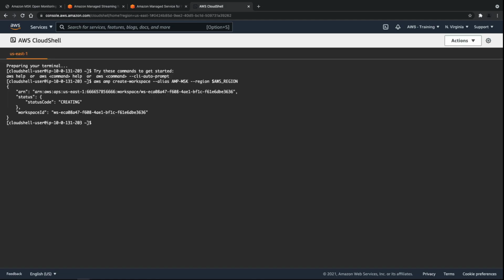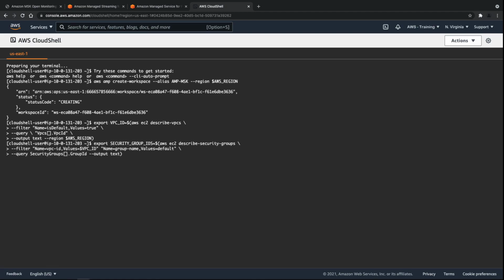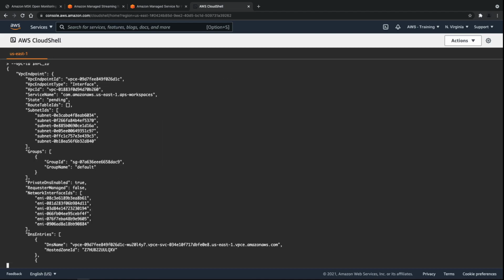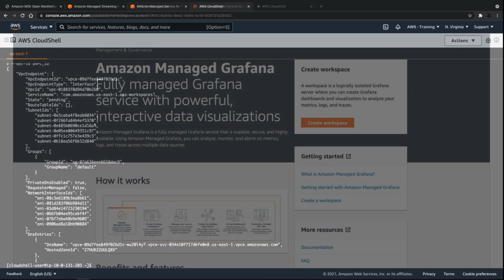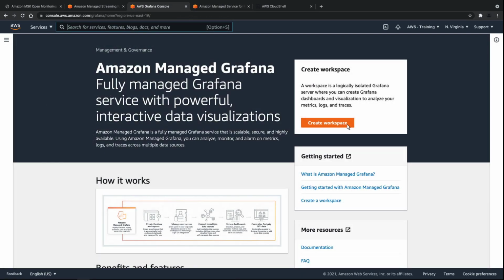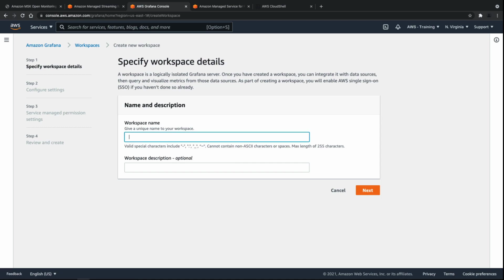Now we'll create a secure VPC endpoint for the AMP workspace. Public endpoints for AMP are available, so this step is optional. Let's execute the command to identify the default VPC. Let's also capture its security groups and subnet IDs. Now we can use these factors to generate the VPC endpoint. With the AMP workspace and VPC endpoint created, we can move on to build a workspace in Amazon Managed Grafana.